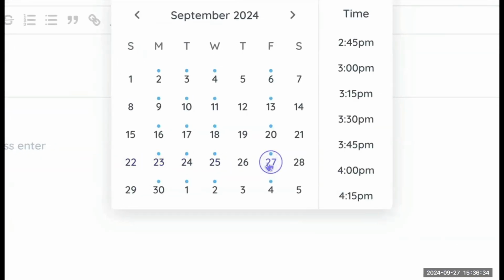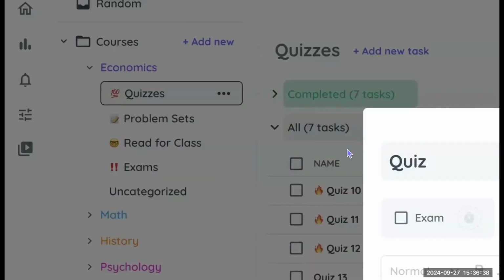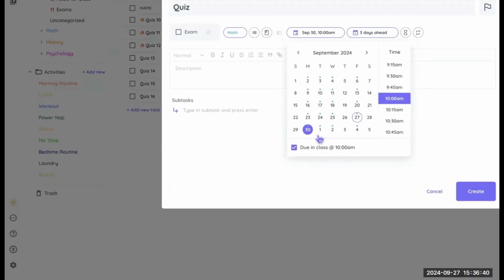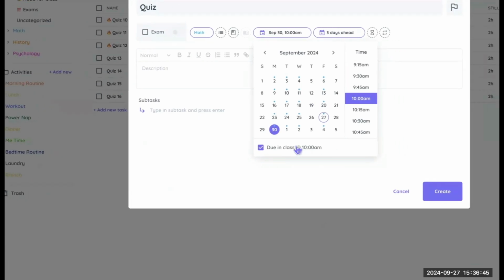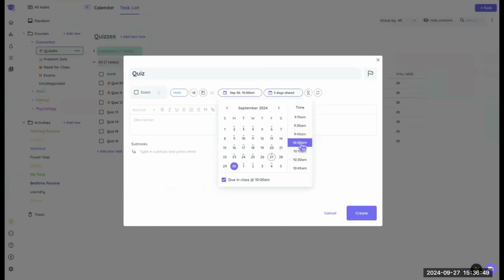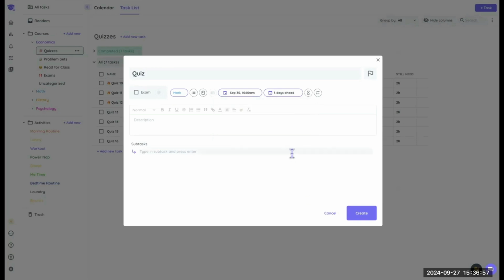And here we're showing when the class meets, and if a task is due during the day when the class meets, we immediately pre-select that the task is due in class. If it's not, it's typically due at 11:59, so students can just scroll down to select 11:59 just to make things easy.